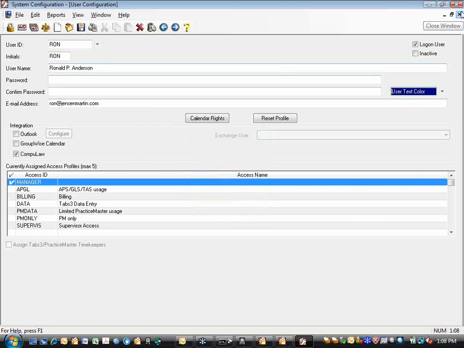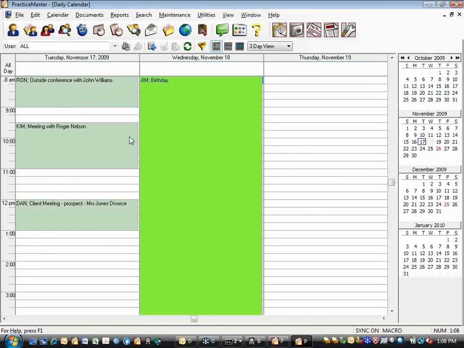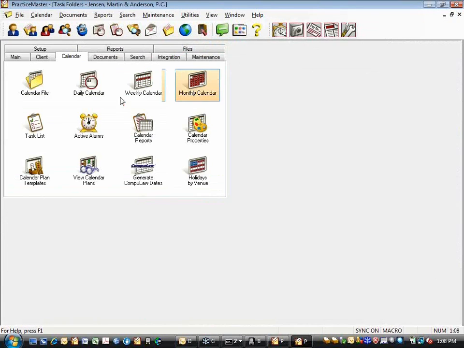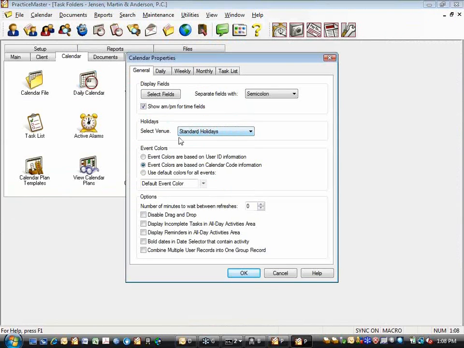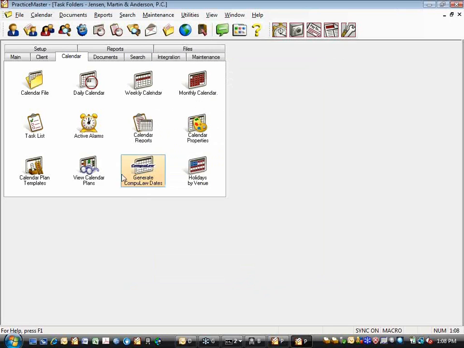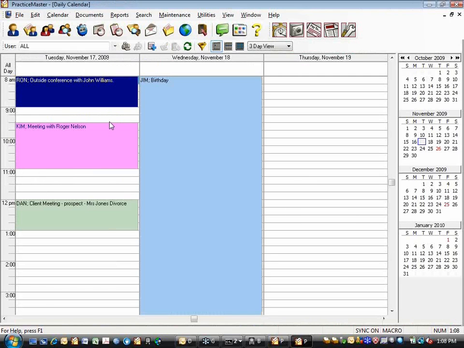Once I've done that and I've saved all my users, then I can go back into my calendar properties. And now I can change it to show me the event colors based on user ID. So I'll check that box, and I'll say OK. And now when I go in the daily calendar, you can see everybody has their own color by user. Okay? So I find the user is more helpful when you're viewing a lot of people's calendars at once and you want to try to distinguish whose calendar is whose.